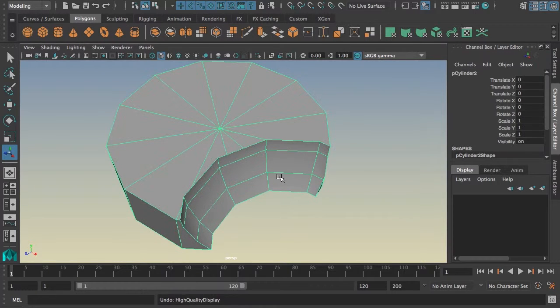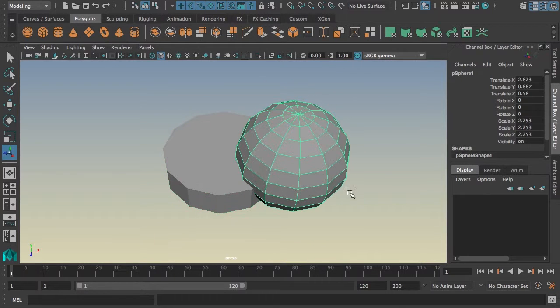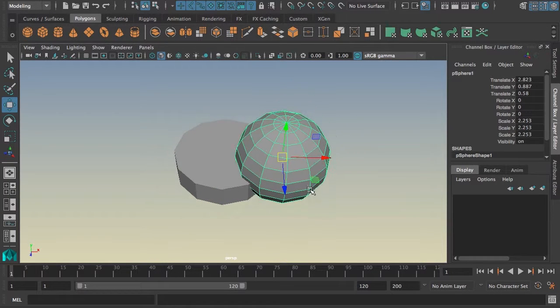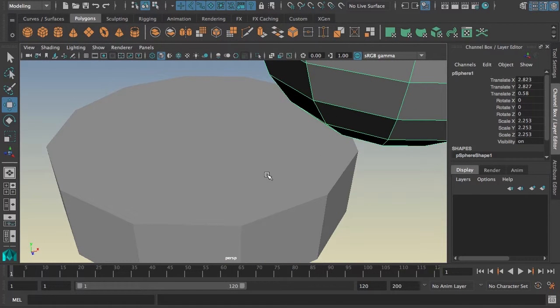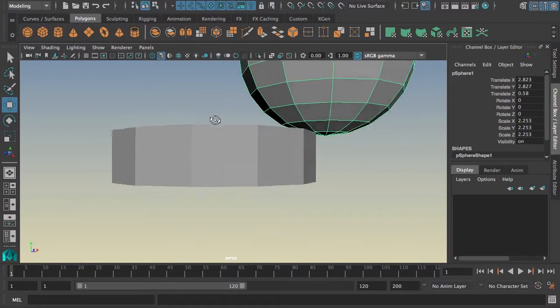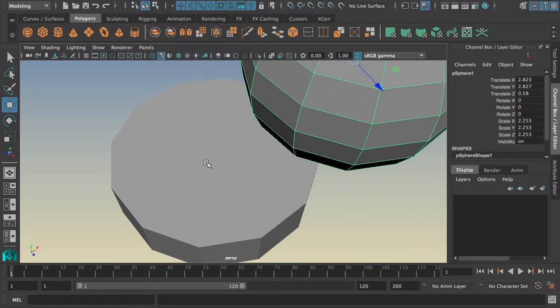Okay, so I'm going to undo that, and I'm going to tell you, don't use Booleans like that. However, there is a but. There is a way that you can use Booleans to good effect, but you have to be careful about how you set up the geometry ahead of time.